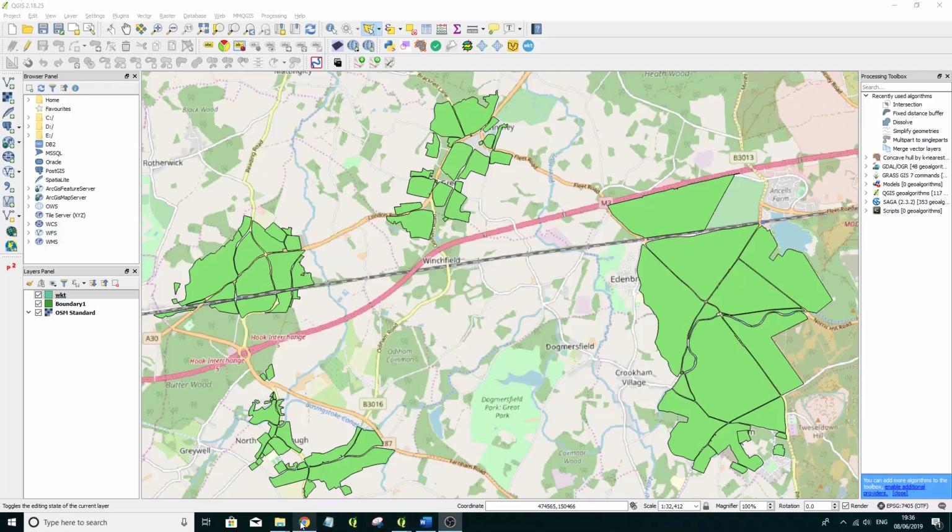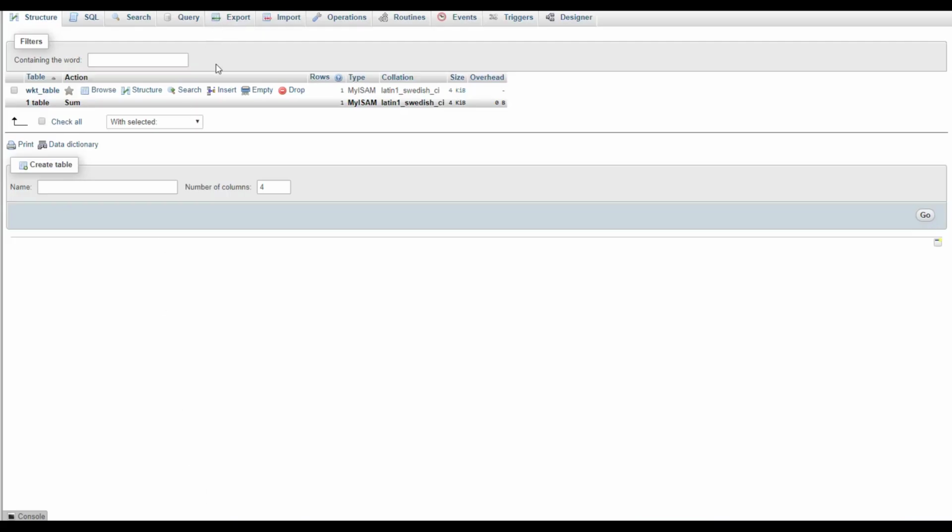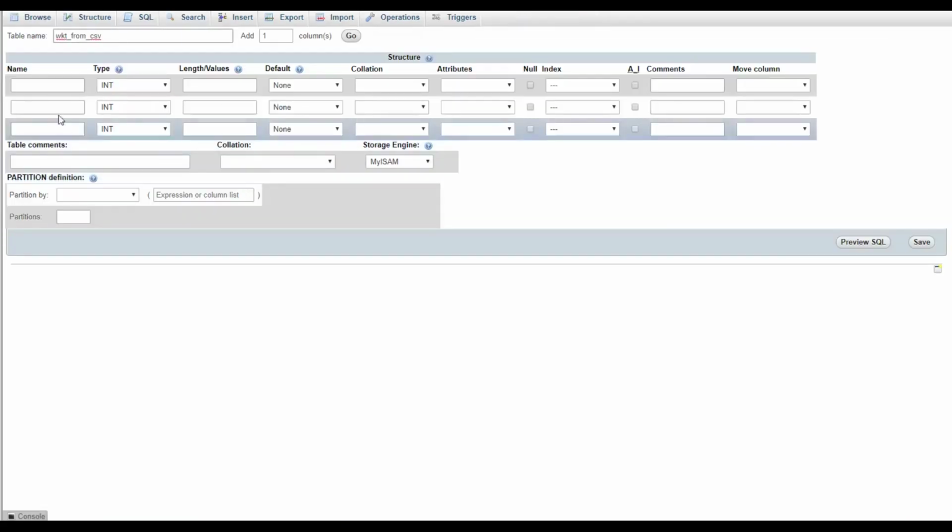Now the next step is to go into PHPMyAdmin and create a table to store that CSV file we've just created. To do this, click on New. I'm going to call this WKT from CSV. Change the number of columns to 3, but it doesn't really matter. Okay, first up, if I remember, it's the WKT field.